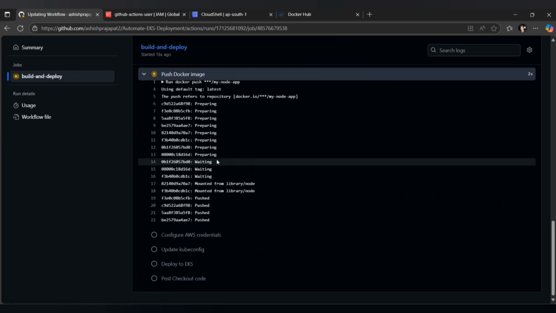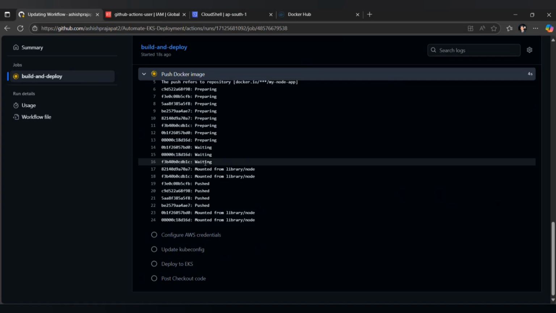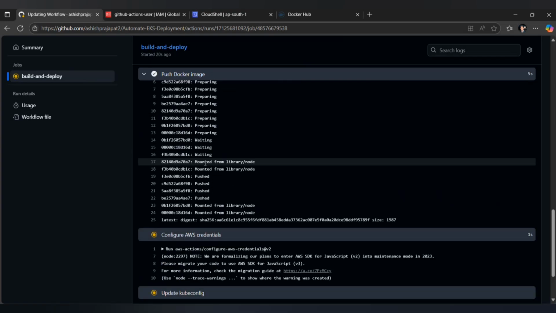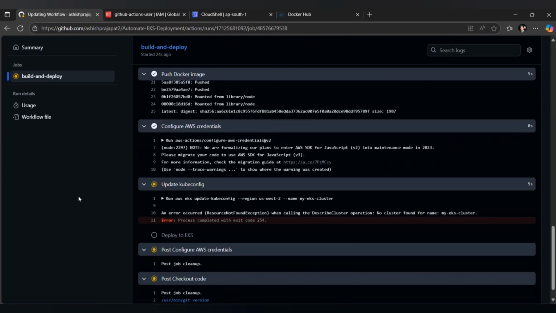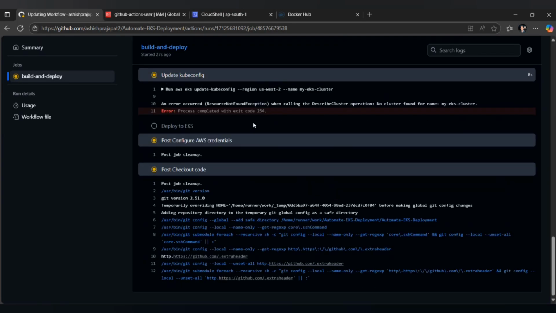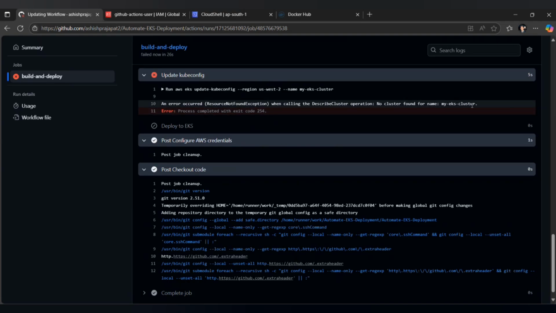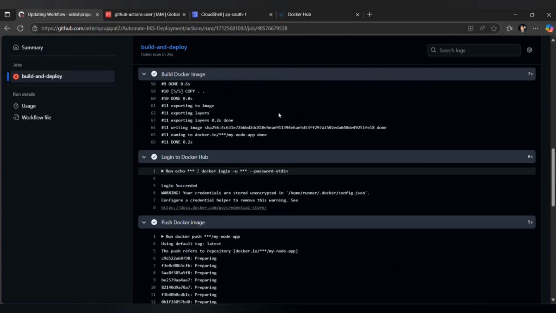It's now pushing the Docker image to Docker Hub and then configuring AWS credentials right now. Now updating the kube config. Okay. So this error that we are seeing, basically it couldn't find the EKS cluster. Let's quickly check our ci.yaml file again.